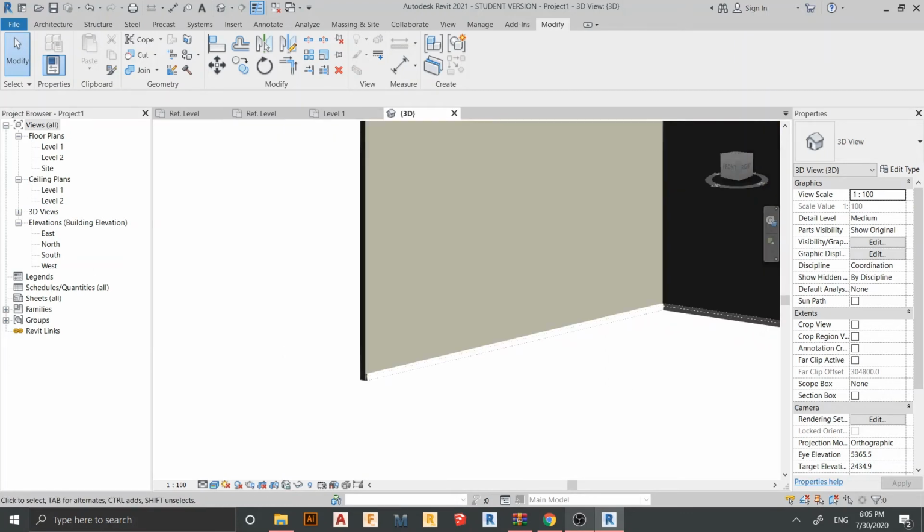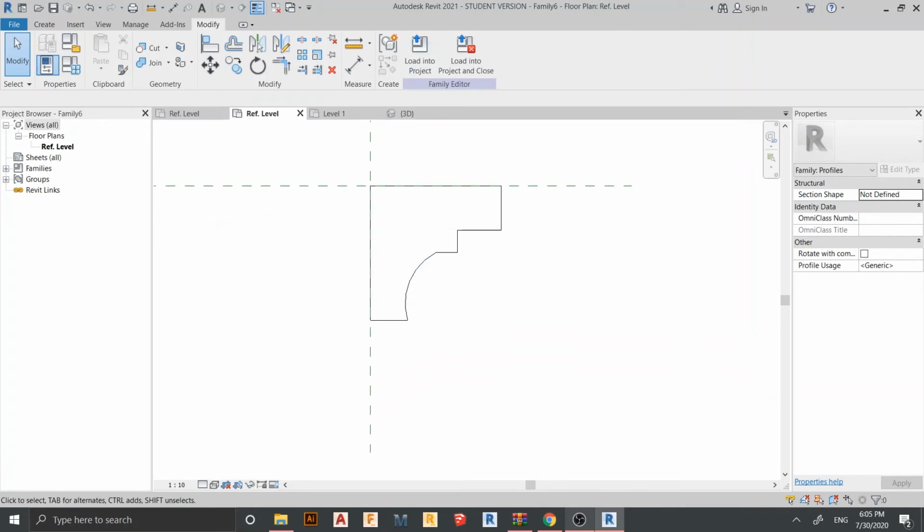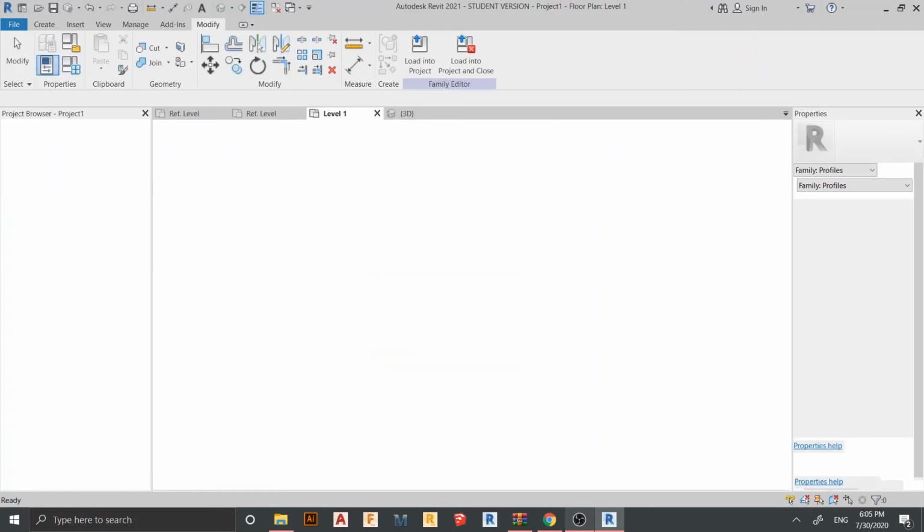Let's load our ceiling stream. Just go to reference file again. Here is our ceiling stream that we draw. Load into project again. Project 1.